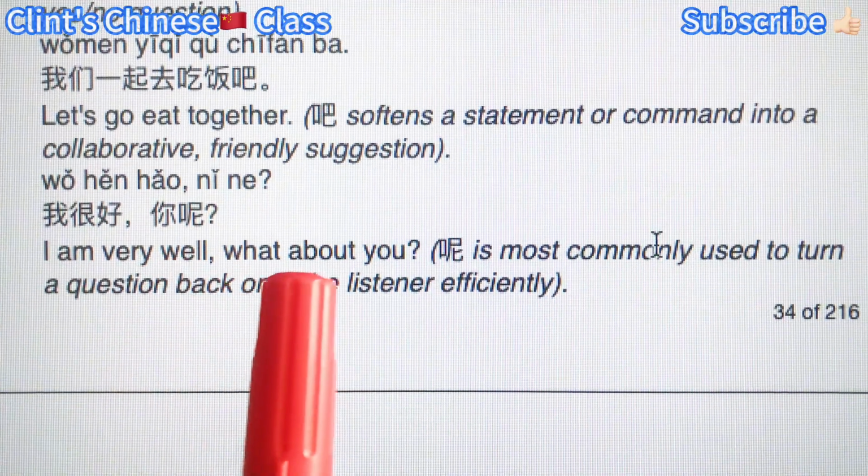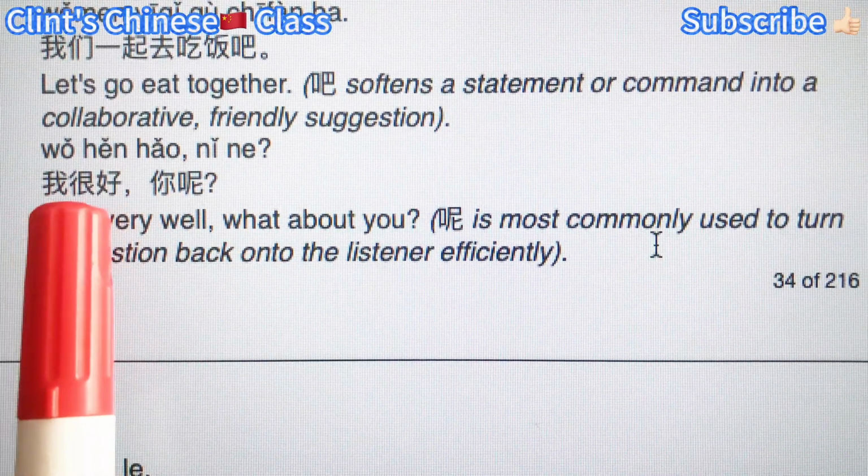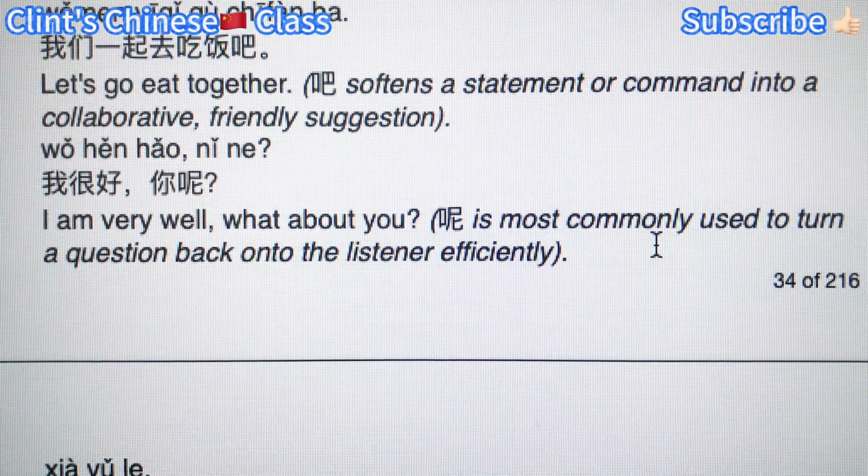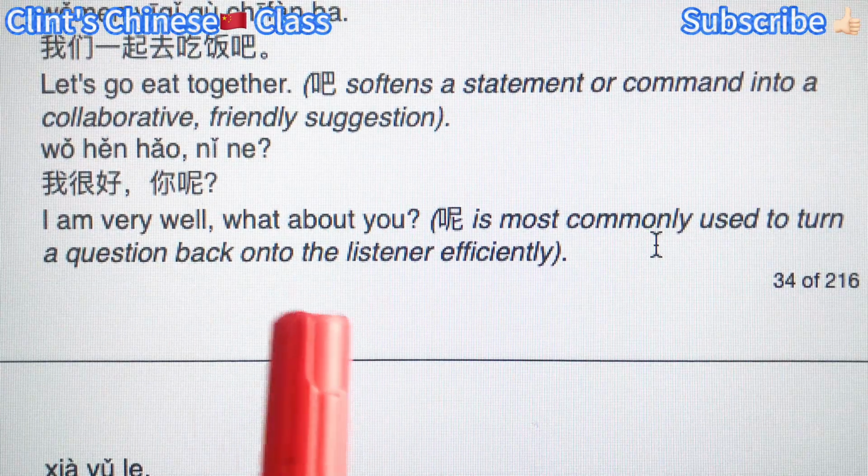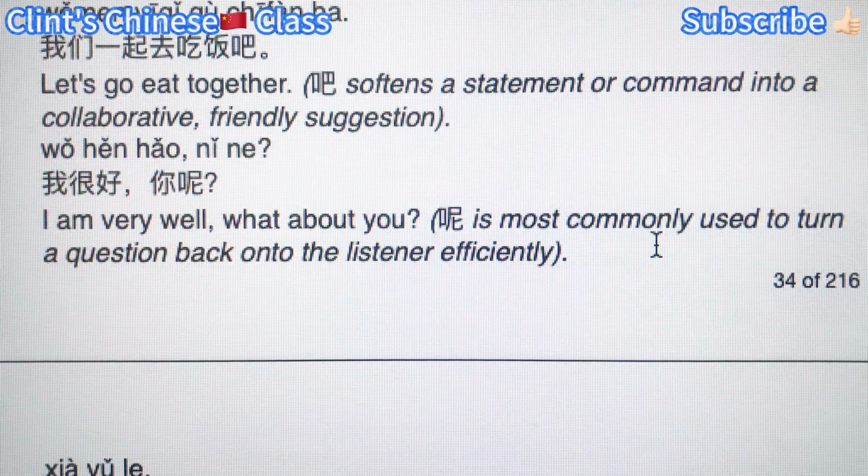I'm very well. What about you? 我很好，你呢? Right? When people ask how are you, 你好吗? 我很好. And then we bounce back, right? 你呢? And you? So this 呢 functions like that here.